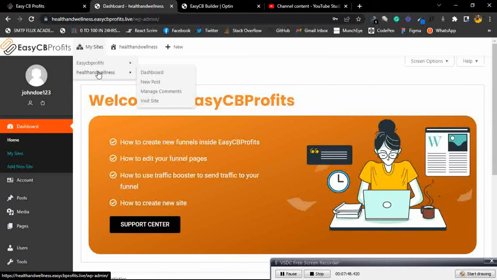In the future, when I create more sites, they all get listed here. Also, when I hover on any of these sites, it brings up this particular menu, which contains the dashboard, new post, manage comments, and view site. When you click on view site, it takes you to a page where you get to see what the site looks like.